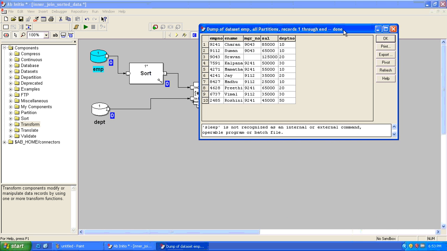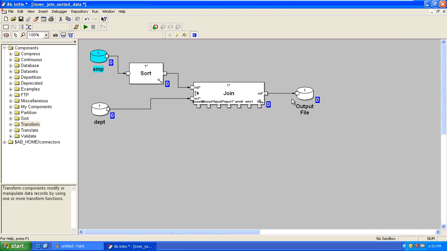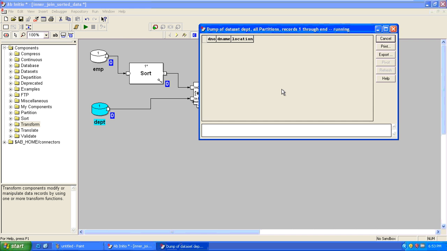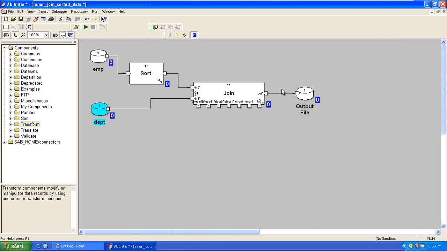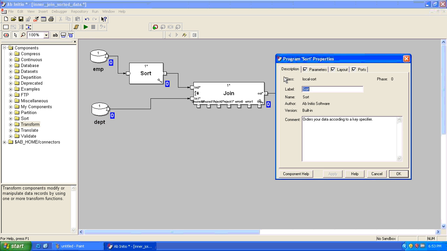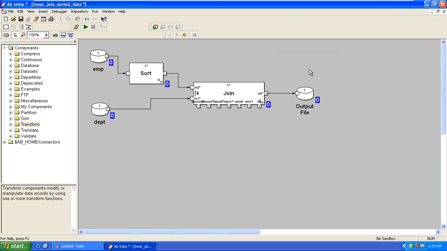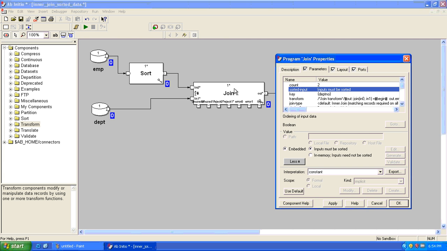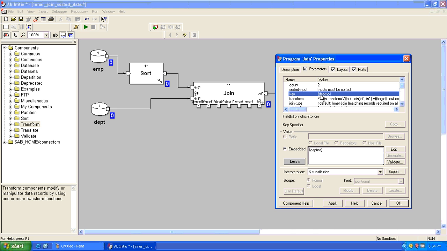Okay, my input file is, department number is the key, but on department number the data is not sorted from the in0 or EMP. And for DEPT, yes, the data is sorted. So that is the reason I have used a sort component to sort the data on the department number field. So input must be sorted, so on the department number key field the data will be sorted by using a sort component, and the sorted data will be flowing to the join component.